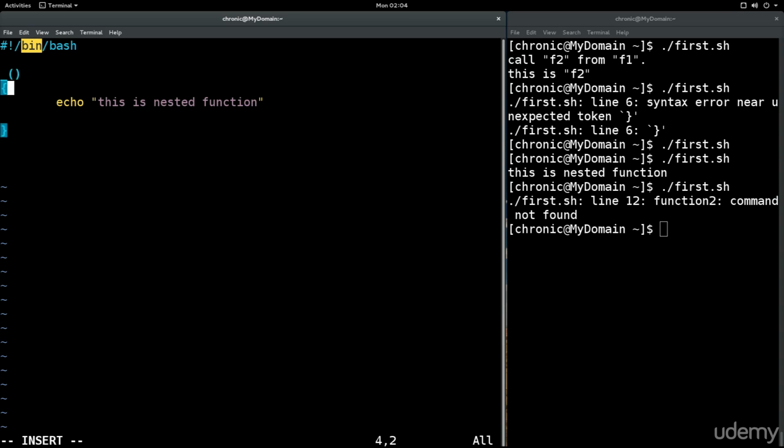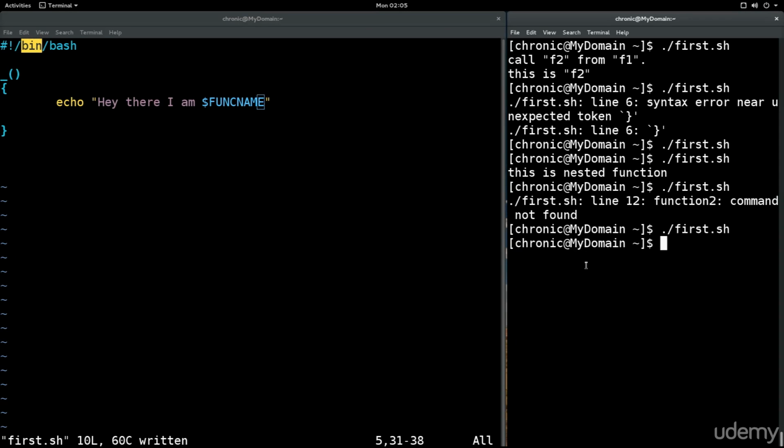So let's go ahead and type in something like echo "hey there, I am", and then we shall echo out the function name. I've shown you what this is, FUNCNAME, and there we go. Oops, close it. Let's go ahead and run it. It doesn't do anything. Why doesn't it do anything? Well, I haven't called it. I haven't called the function anywhere. So let's go ahead and call it. How shall we call it? Well, just type the underline. That's the name of the function. You see, hi there, I am underline.